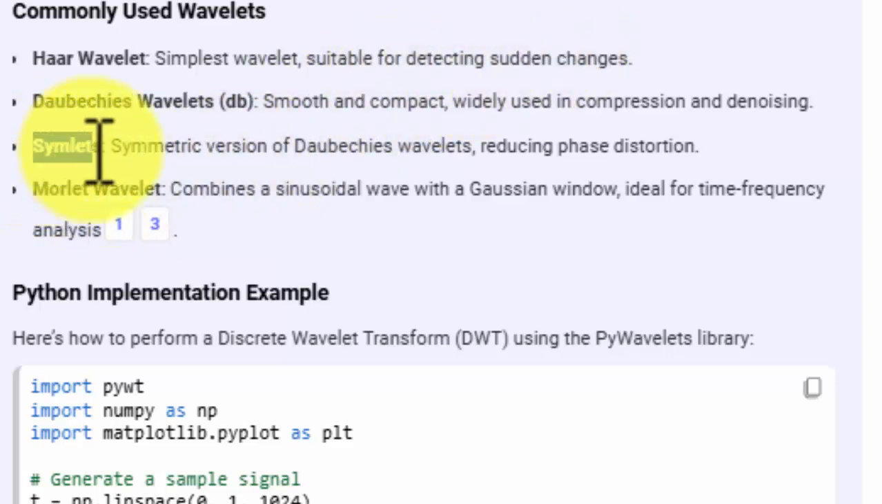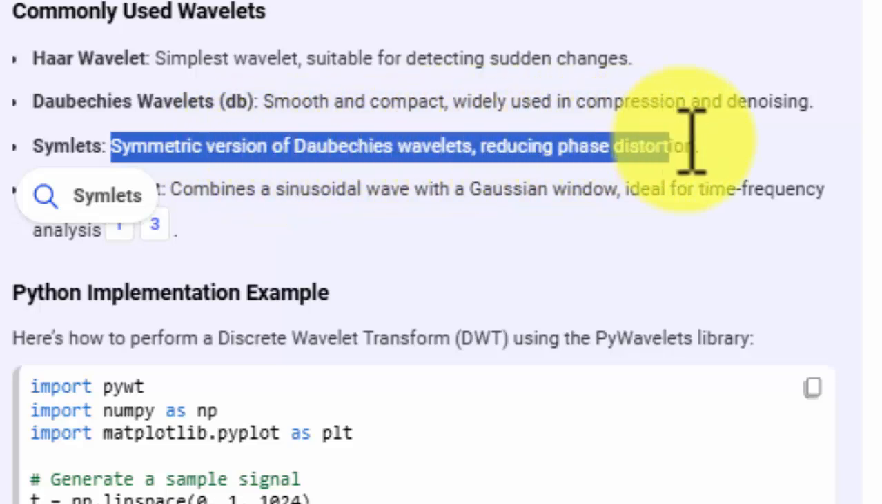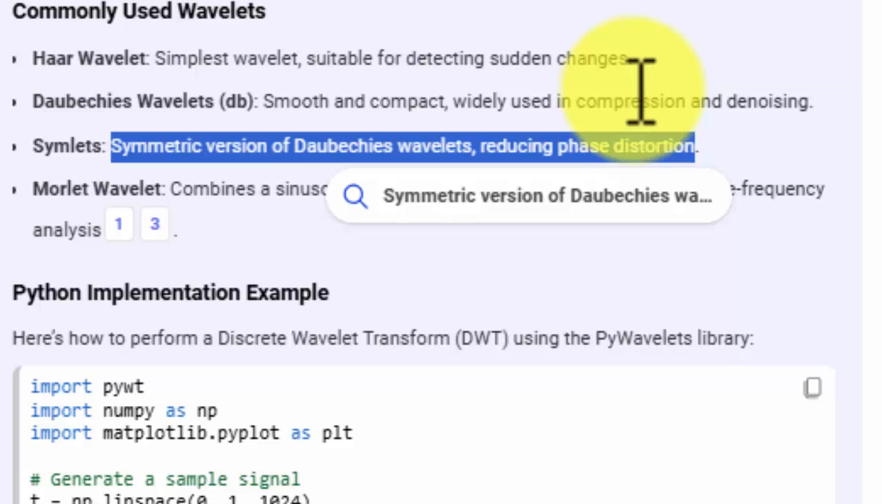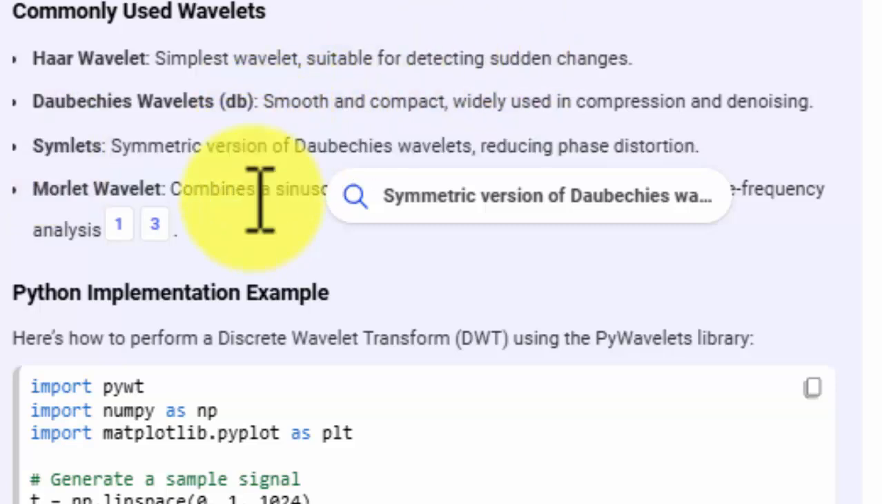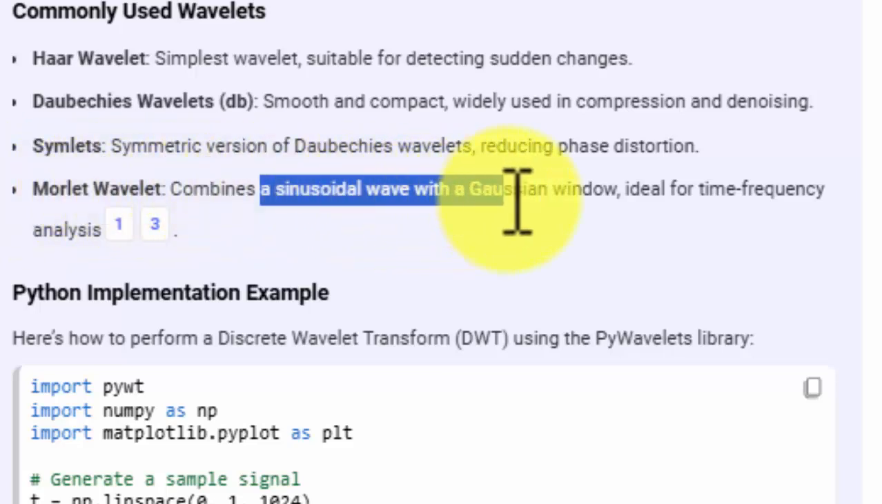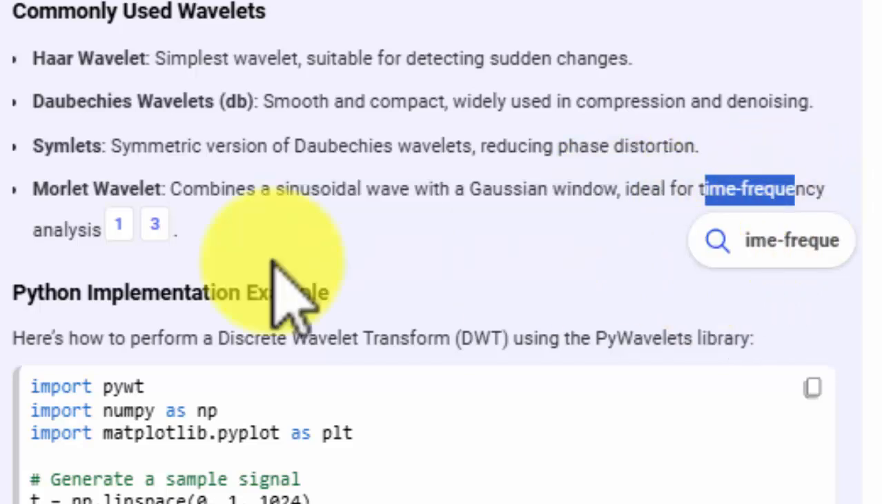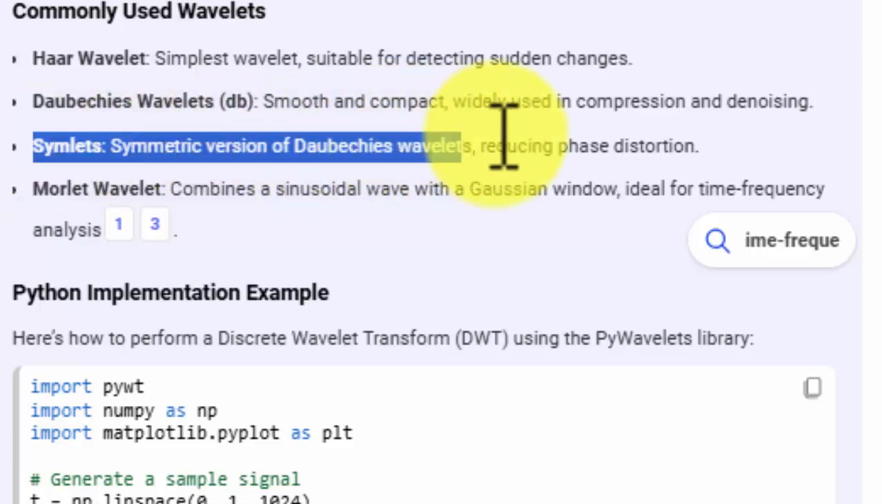The Symlets, which we are going to explain in today's tutorial, are another obvious choice, a symmetric version of Daubechies wavelets, reducing phase distortion. Because phase distortion is a main concern, that's why we are going to use Symlets with soft thresholding techniques. And then we also have the Morlet wavelet, which combines a sinusoidal wave with a Gaussian window. It is ideal for time-frequency analysis. So we are going to focus on this wavelet.